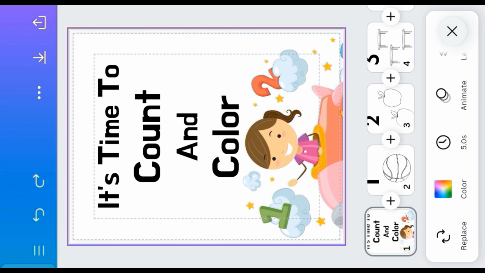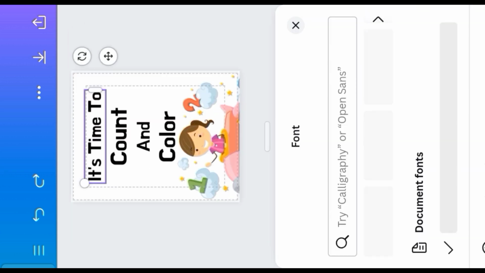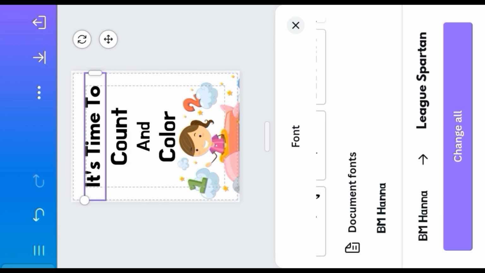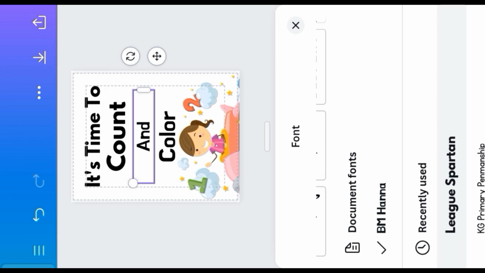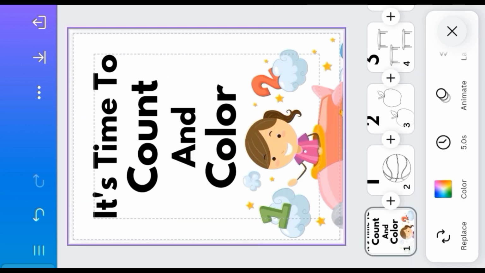Now we need to change the font of these letters. Let me change it to League Spartan. Let me change this count as well. League Spartan. I change the and League Spartan, the color League Spartan. This is it. Now I'm okay with it.